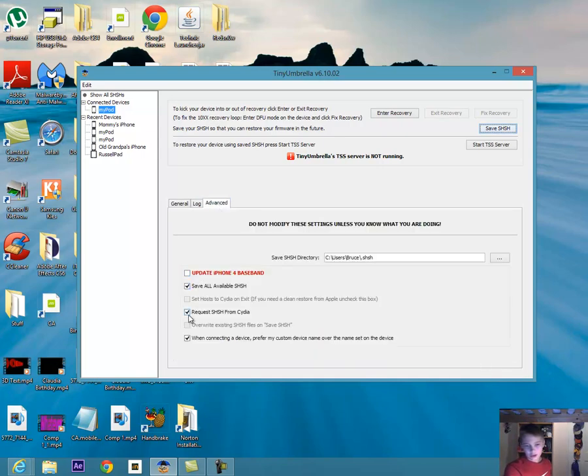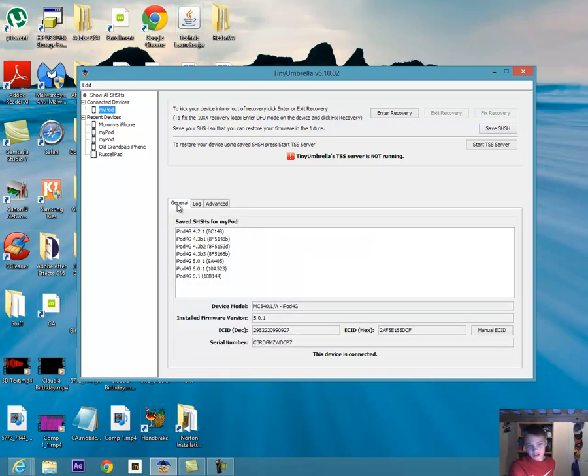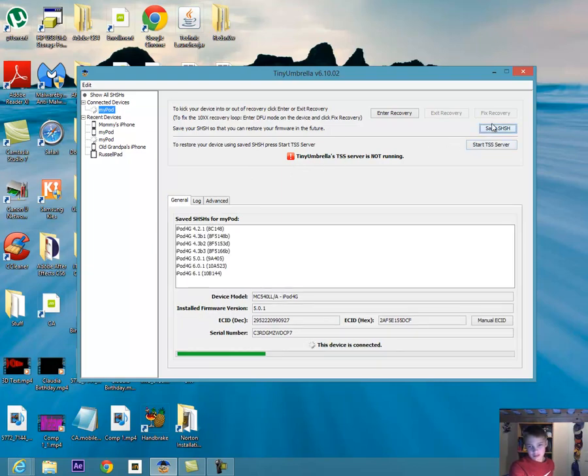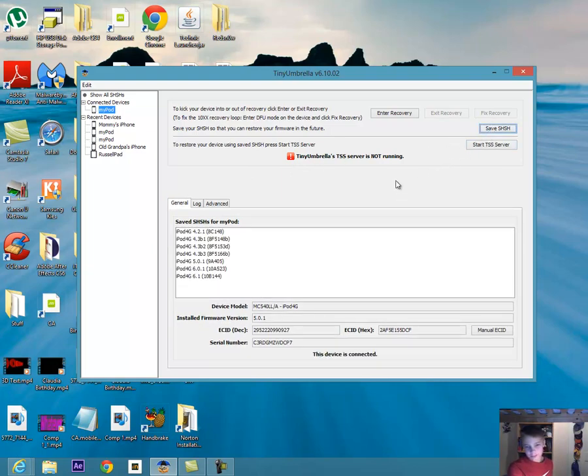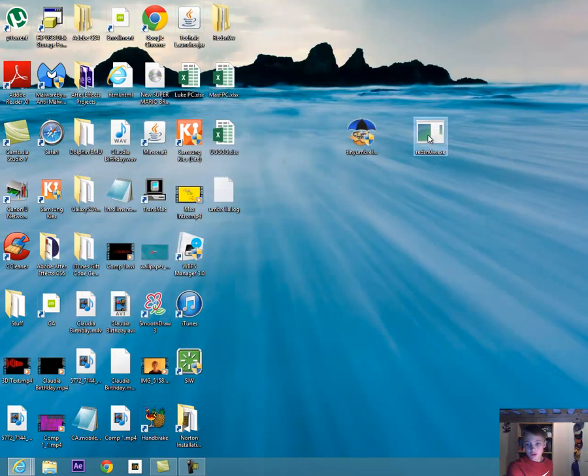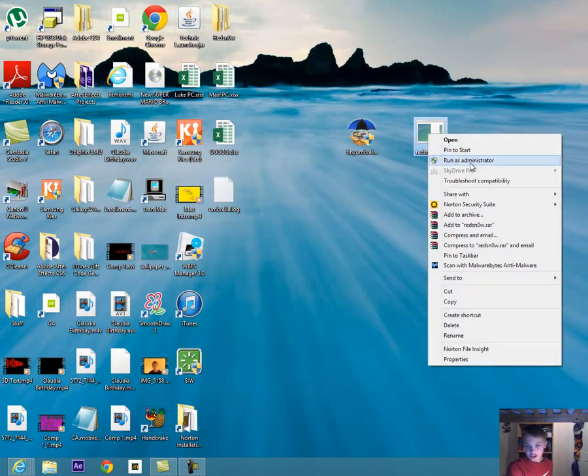Then go over here, and if it didn't get any, or if it only got some, uncheck that. Or just uncheck it, no matter what. And then go back to General, click Save SHSH. Now, open Red Snow as administrator.